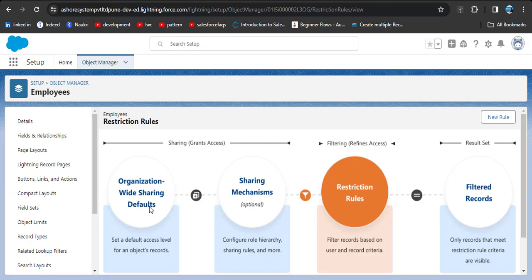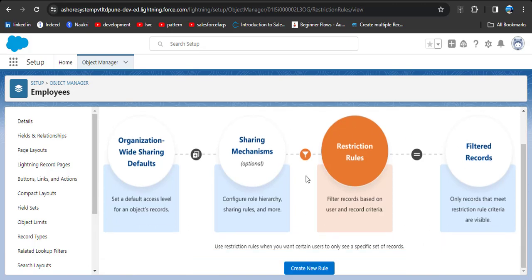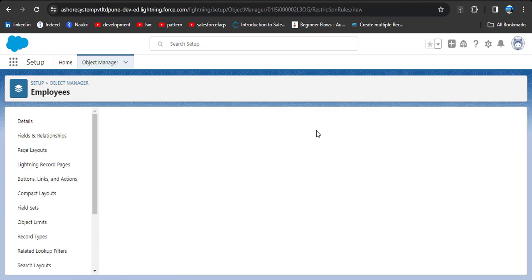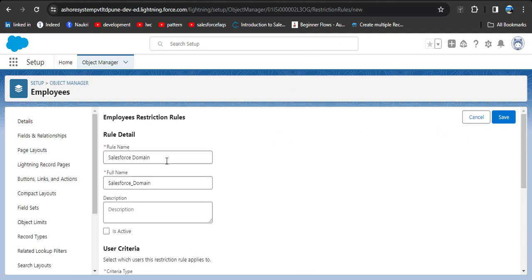Now understand this image. After we create a user, we have to give some permissions from the organization by default. After that, we have sharing mechanisms that are optional, and then restriction rules come into the picture, where the restriction rule filters records based on the user and the record criteria. Those records filtered by the restriction rule are the records the user can see. So let's create a restriction rule. For that, here you can see Create a New Rule, or you can simply click on the New Rule button. We have to enter some necessary details, where Rule Name.